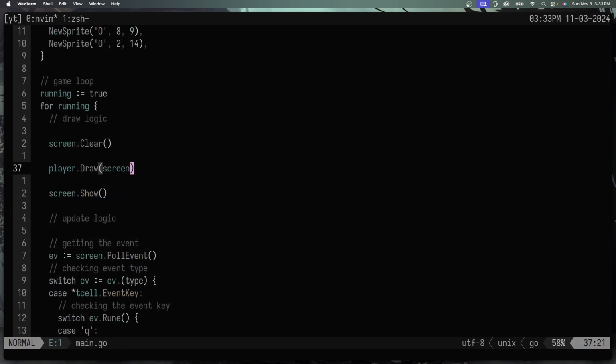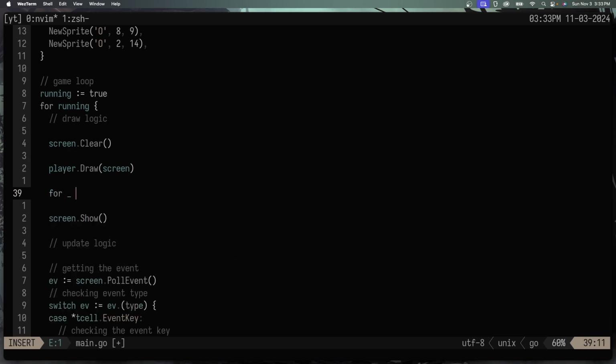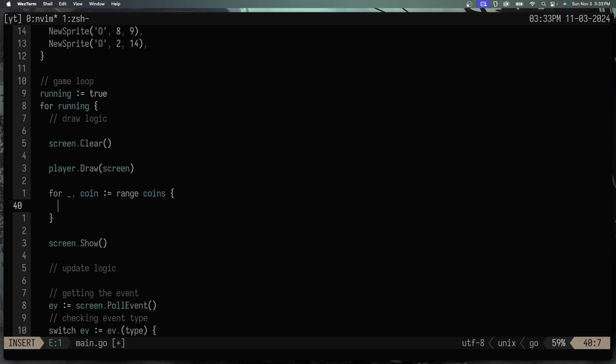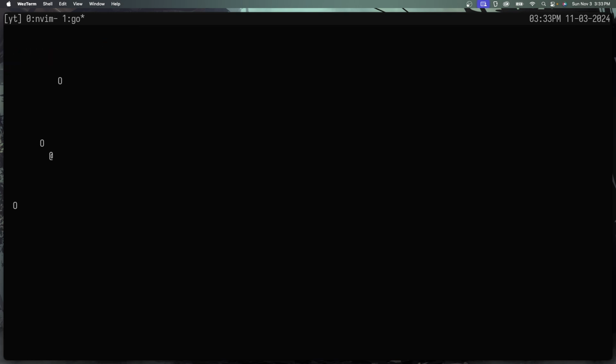Inside of the draw logic, after we draw our player, we can loop over our coins. So we can say for _, coin := range coins, like this. Then we want to say coin.draw, pass in that screen, and we should be good to go. If we do go run dot on this, as you can now see, we have 3 coins. But if we walk over them, nothing happens because we haven't told it to do anything.